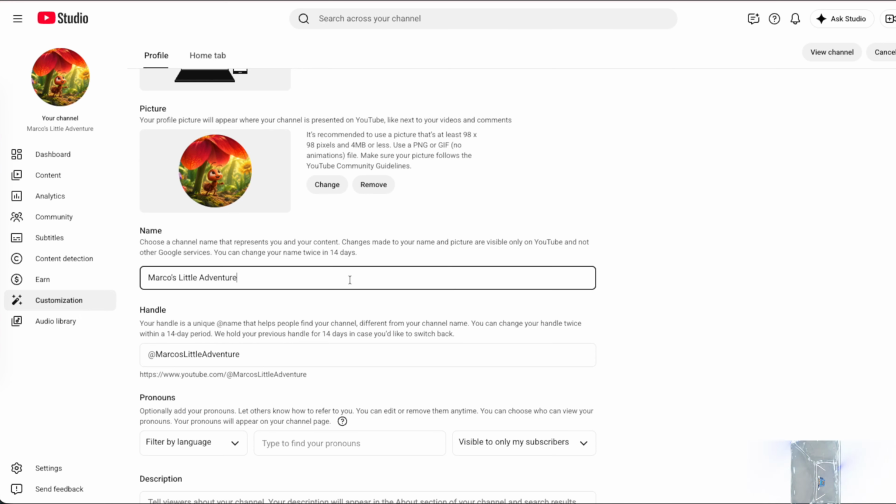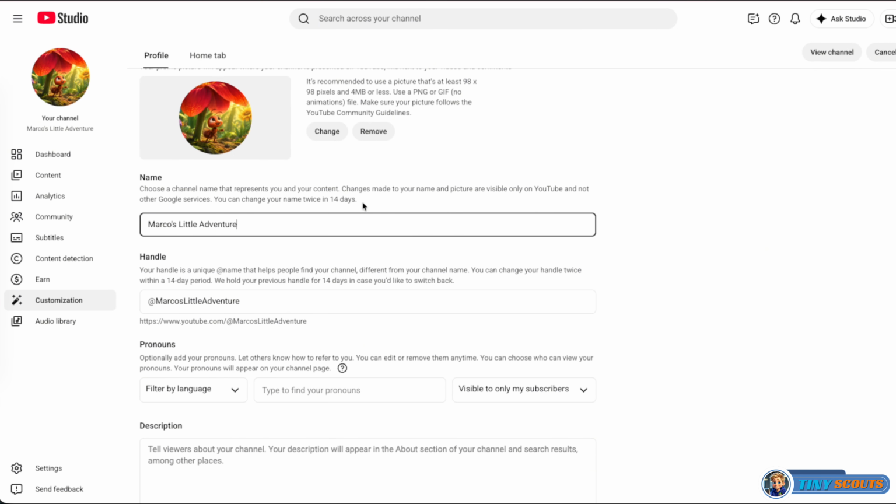Next, here is the channel name section. You can change your channel name up to twice within 14 days. However, once your channel is already established and recognized by your audience, I don't recommend changing the name unless there's a good reason, as it can affect your channel's identity and recognition.